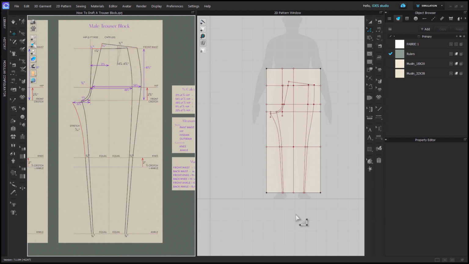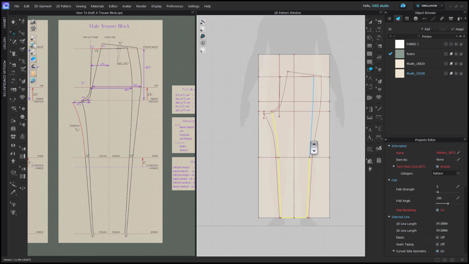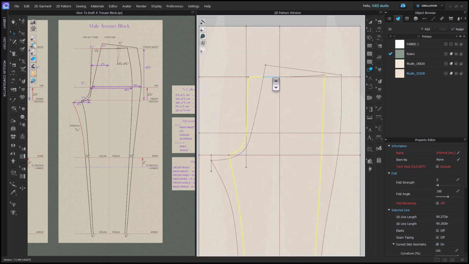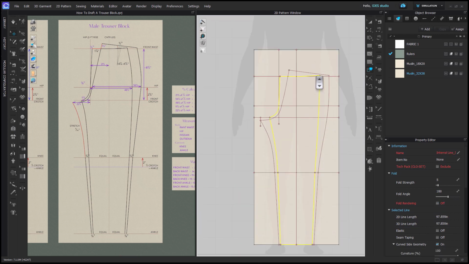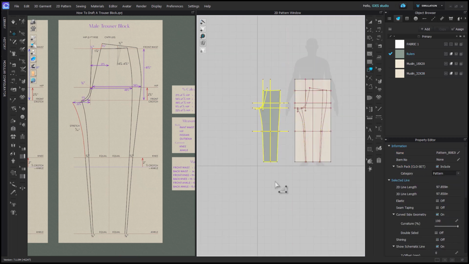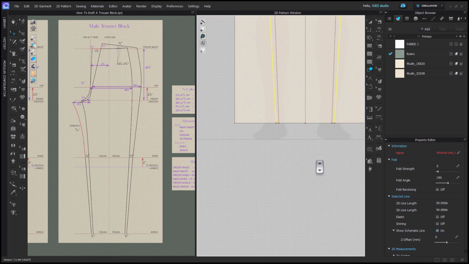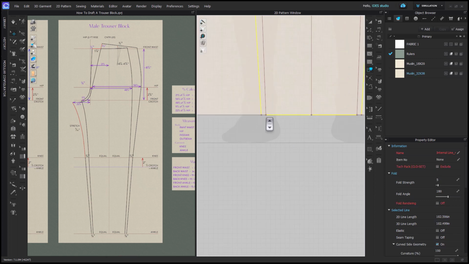Now we're ready to trace out our patterns. So with your trace tool, you're going to hold Shift and select all of the outline of the front pattern. Then you're going to right click on one of the lines and choose Trace as Pattern. Left click to place it down in the 2D background, and then I'm going to click this down arrow to assign it to the fabric that I want. Then repeat the process with the back pattern. Make sure you're zooming in, especially here at the hem, so that you don't miss these little outer segments.